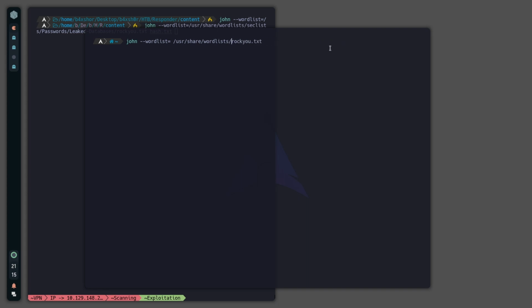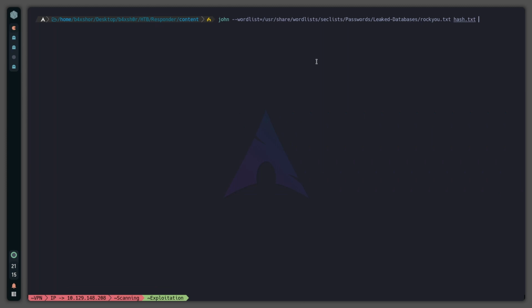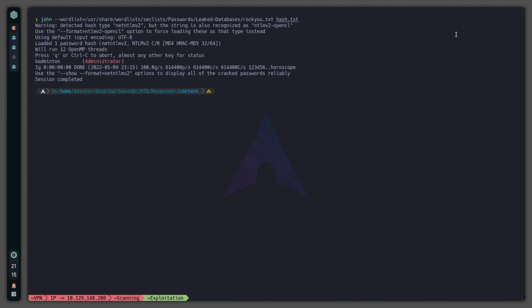/usr/share/wordlists/rockyou, but like I am not in there, I do not have it. I had to install it manually, and so then you just have to put the file with the hash, and it was very fast. We have it just right here. Badminton is the password and the user is administrator, and so now we have it.